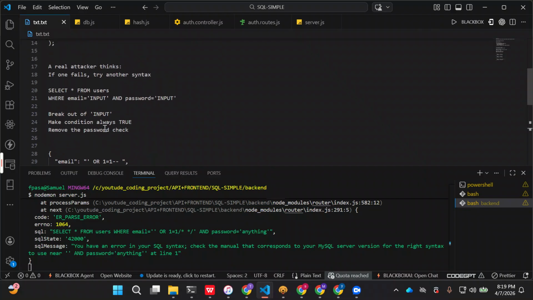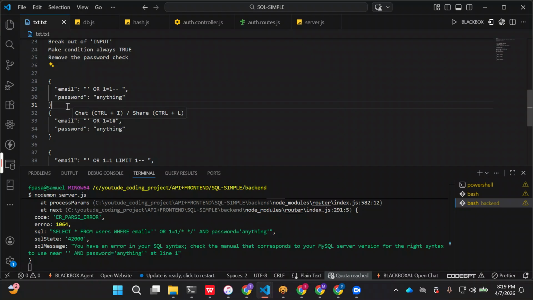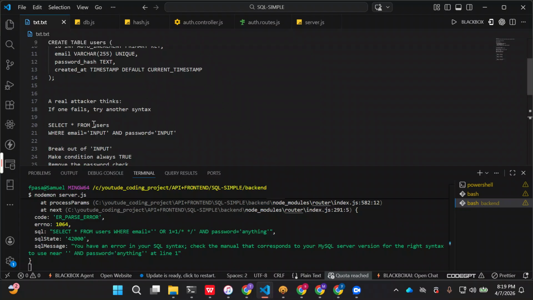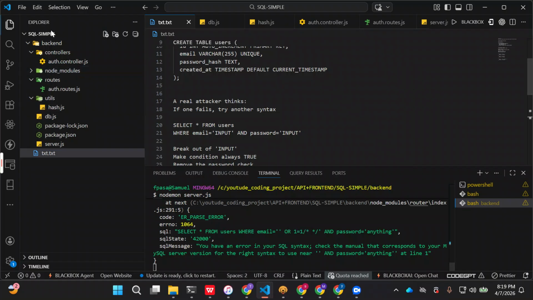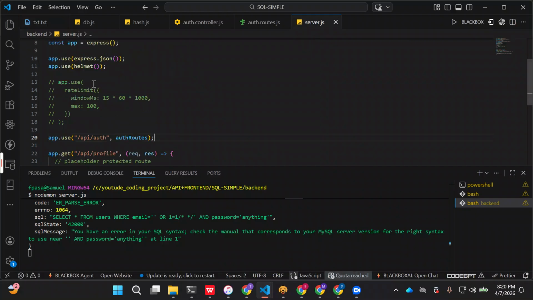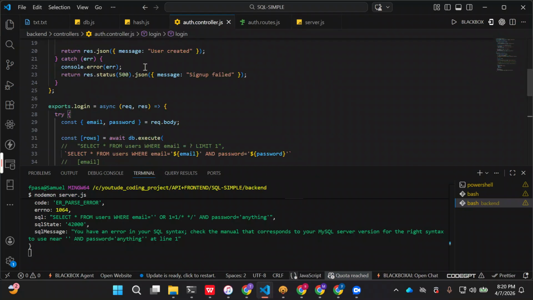What I'm trying to say here is that as a real attacker, if one payload does not work, you can try the second payload on that site. Right now, you can see I created a database called users, and I built a very simple Node.js application. This same payload can work on any kind of application server. Here you can see I have a Node.js application.